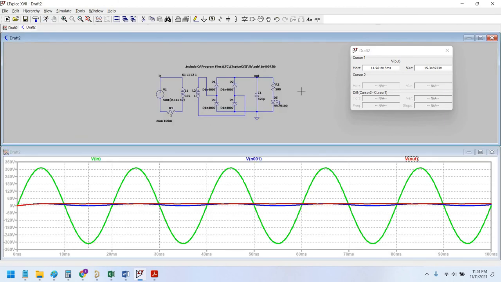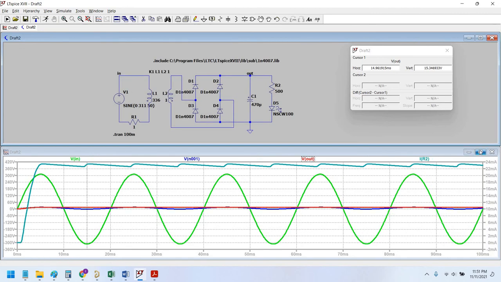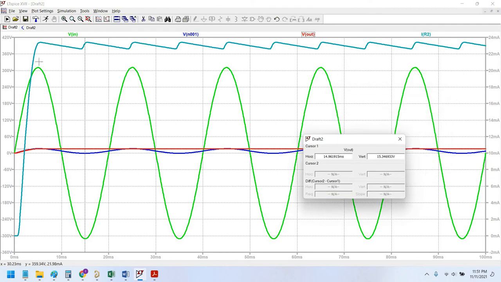Now let's see. Yes, as you can see, the current IR2 is 23 milliampere, and it is perfectly fine. 23 milliampere is well enough for the LED to glow. But as we can see, the current ripple is a little bit high. The current maximum is 23.38 milliampere and current minimum is 22.6 milliampere. This current ripple can be reduced.